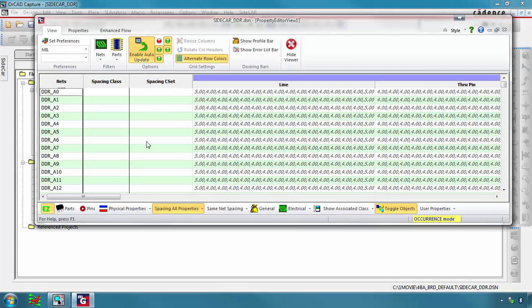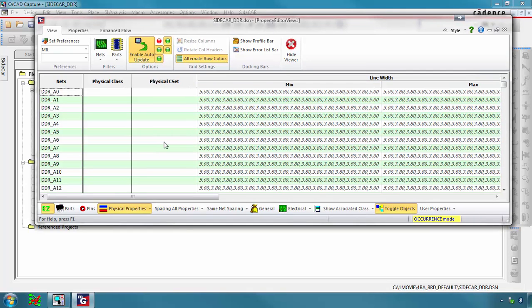If we go to the Spacing tab, we'll see the default spacing CSet displayed. If we put in a value, for instance, in properties for a particular net and line width, that value will apply to all layers in Constraint Manager. But if we want to do a controlled impedance board, we might want different width values for different layers. And to do that, we have to apply a physical constraint set, a CSet. Let's select some nets. I'm going to go ahead and select Physical CSet.